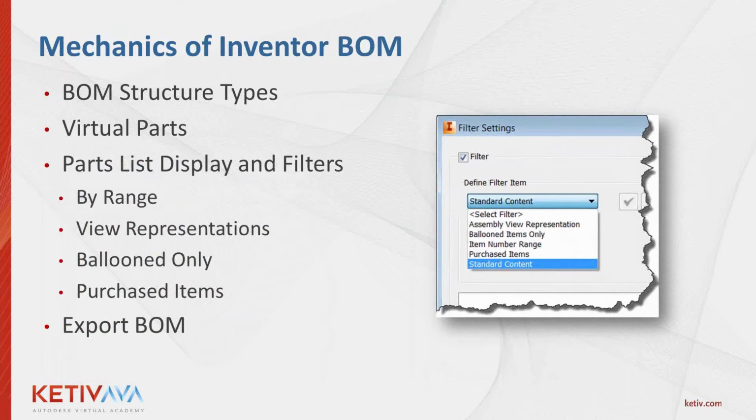We'll look at virtual components and being able to bring in things like grease, glue, paint, things of that nature. Also, we'll look at parts list in the drawing. So a bill of materials on a drawing is called a parts list. How we can change this representation, choose only things that are balloon, for example. We'll see some of the other filters. And then finally, exporting the bill of materials where we can find those options.